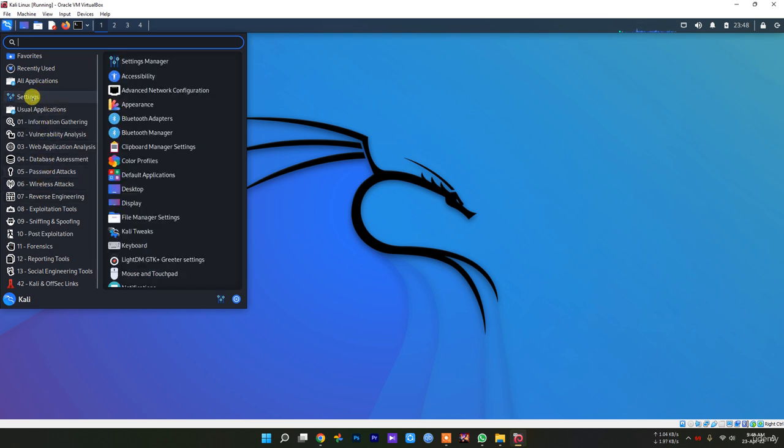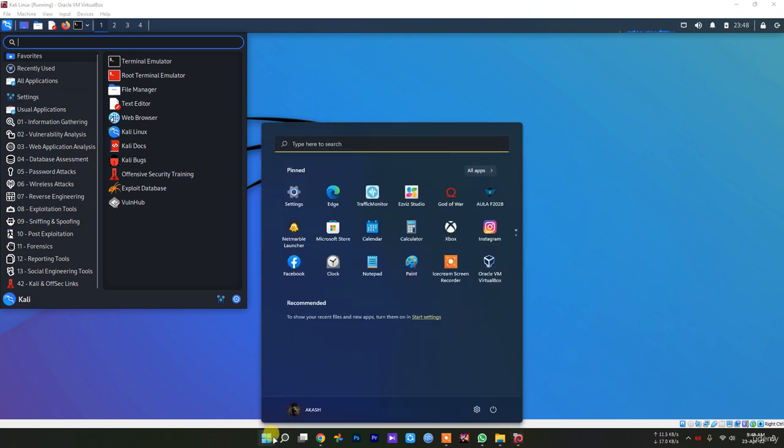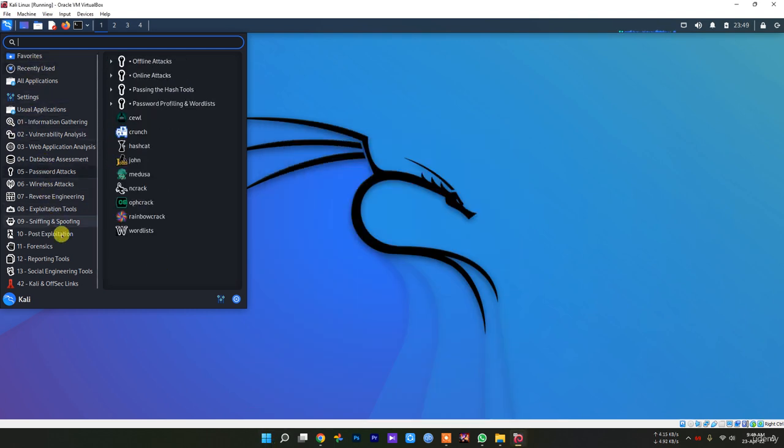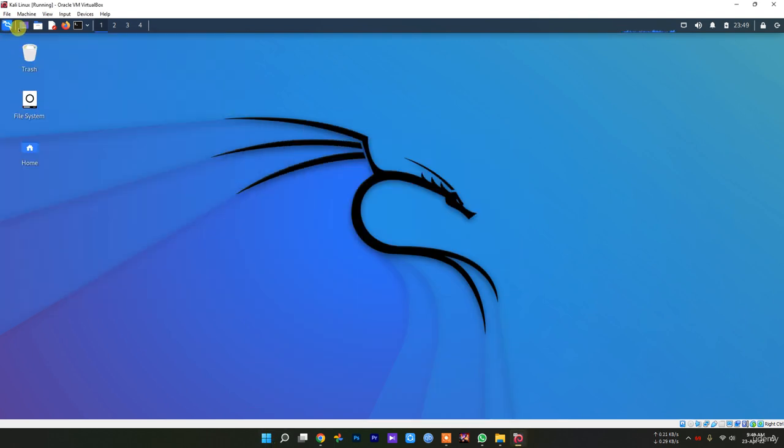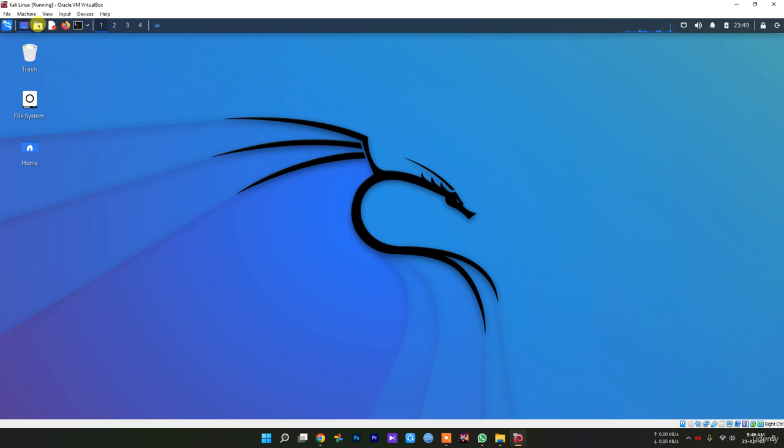Then these are the settings, and in here you can see all of the applications. As you can see, you have recently used applications, similar to our Windows bar. All of those can be found in here. This one is to restore minimized windows. If you click here, it will minimize all of those.